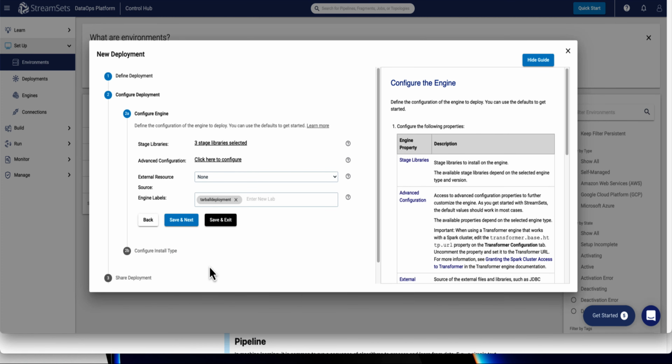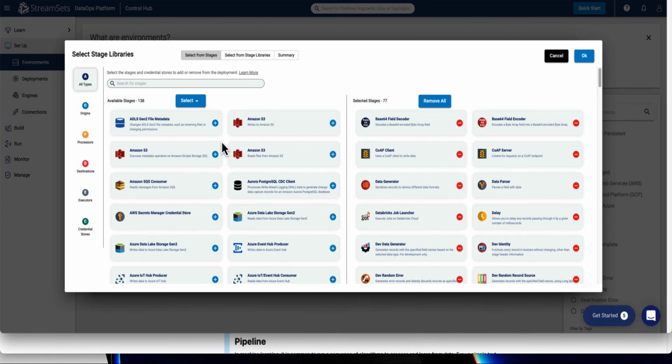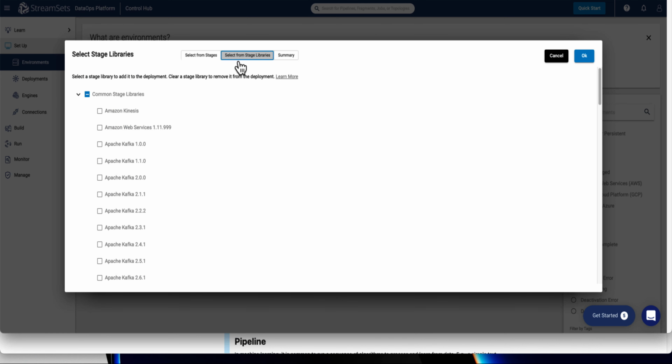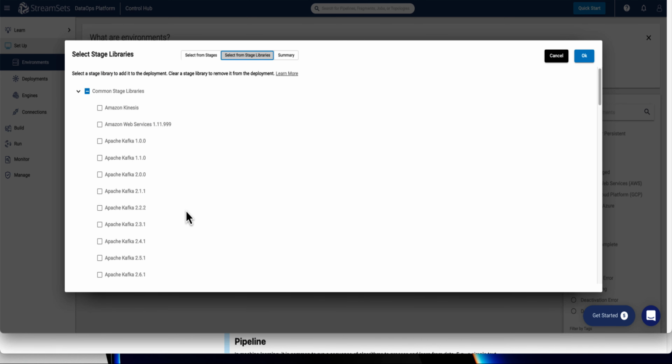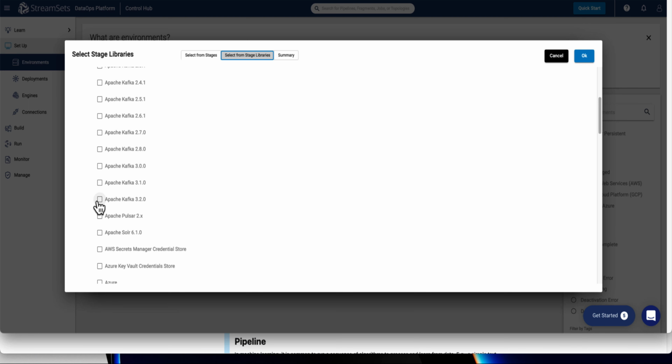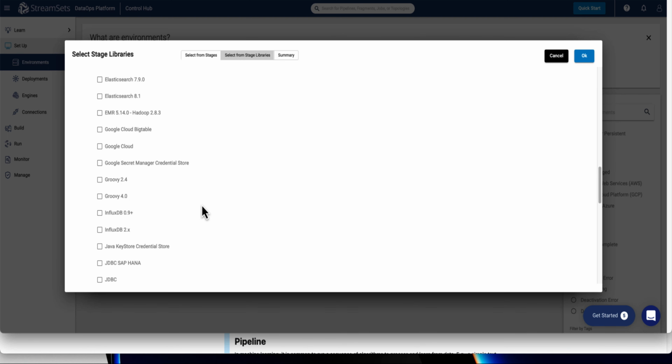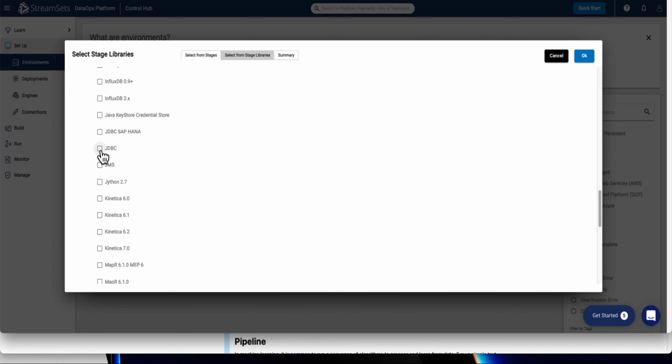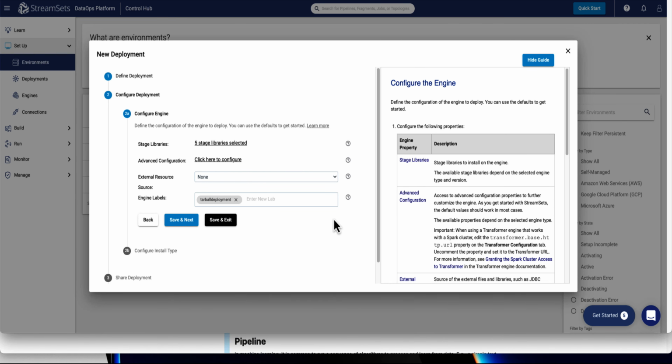Here we can add additional stage libraries. Remember that stage libraries are the necessary dependencies for particular origins, processors, and destinations needed for pipeline authoring. As we can see, there are some core stage libraries pre-selected. We're going to add the JDBC, the latest Kafka libraries, and click OK. Click Save and Next to now configure the install type.